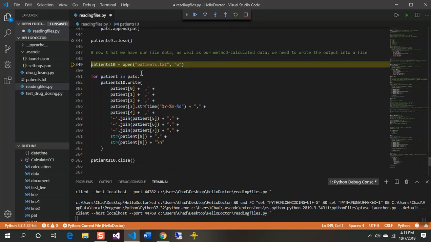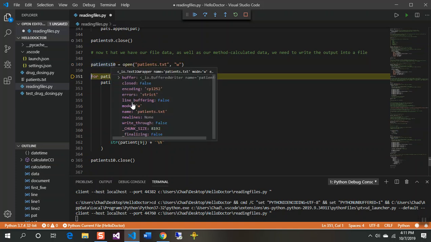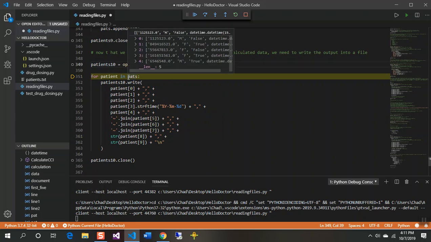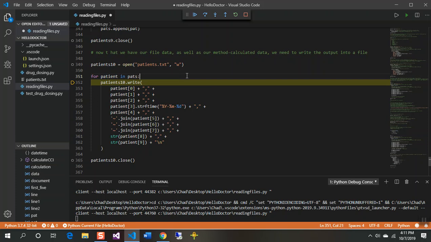Okay, so we're going to go open this new file, just like we've seen before. This time it's in W mode. Now we're going to go loop through all of our patients that we've done before. These are the first 5 patients. I'm going to go grab one at a time. Okay, so it has all that data plus our new calculated data right here at the end, that 0 and that 90.5. It should be different. It should be something real when you do it. And now we just got to go write it out. So we go to write data to a file.